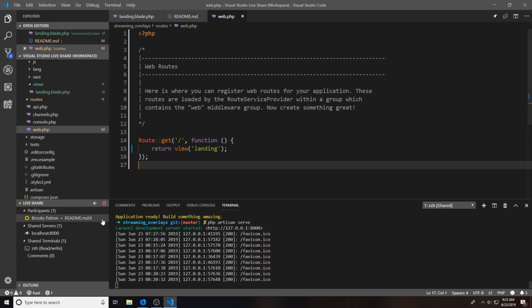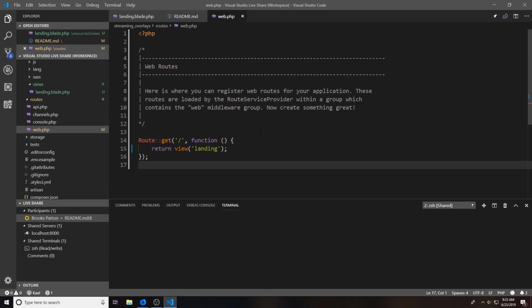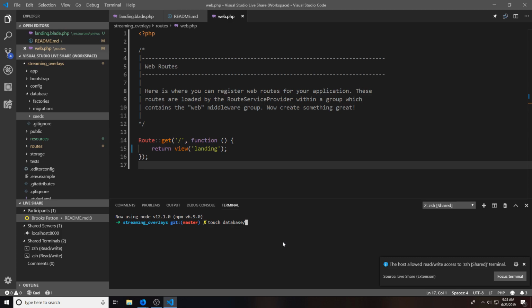I'm thinking we're going to use SQLite as our database. I just really like SQLite. It's super easy to set up, and it's just a file on a computer. So the really cool way of creating a database is we're just going to touch a file. Touch database.sqlite. So let's try that, I guess.